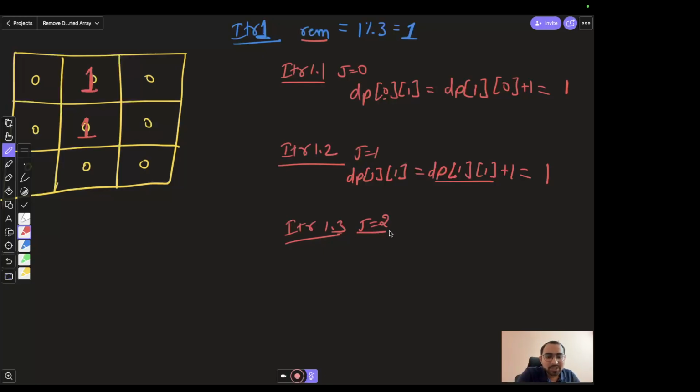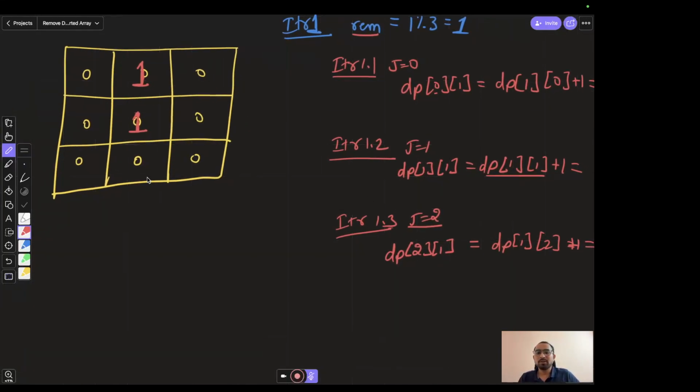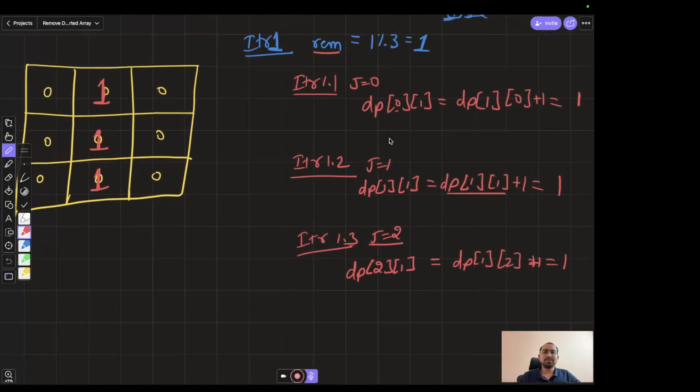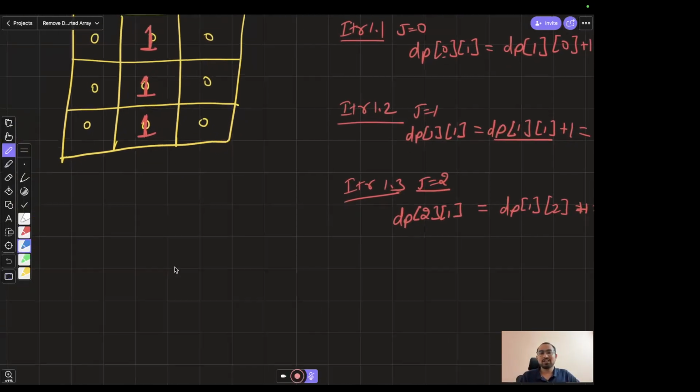So now j becomes 2. So we again do dp of j comma rem, which was 1, equals dp of rem comma j. So 1 comma 2 was this, plus 1 we did, so it anyways becomes 2. So dp of 2 comma 1, here also we have put 1, right? Okay, now since this was iteration 1, let's make iteration 2 and see how it goes.